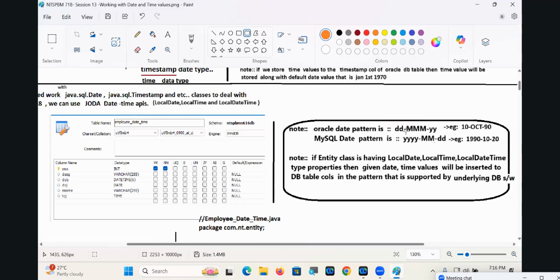Oracle date pattern is DD-MMM-YY, month in letters, guys, like 10-Oct-90. MySQL date pattern is what? YYYY-MM-DD, like 1990-10-20.